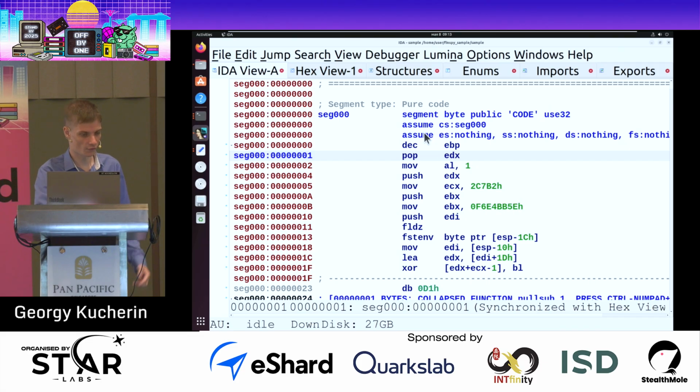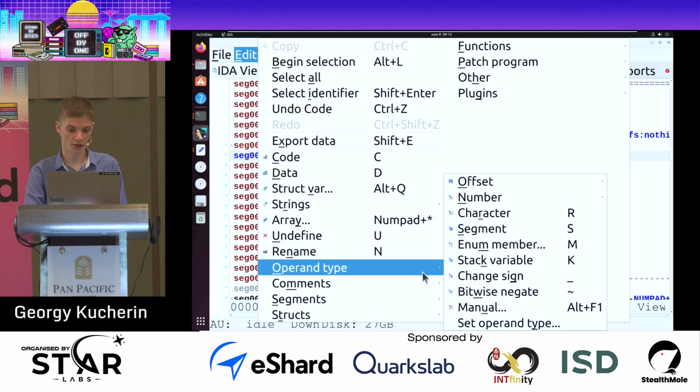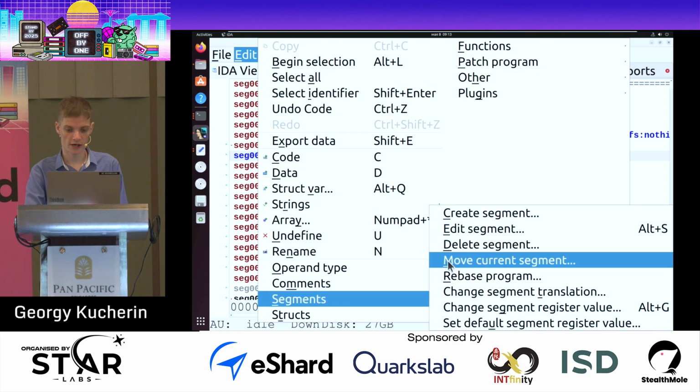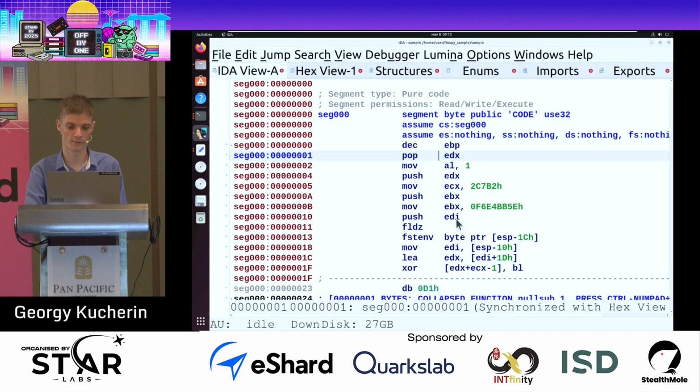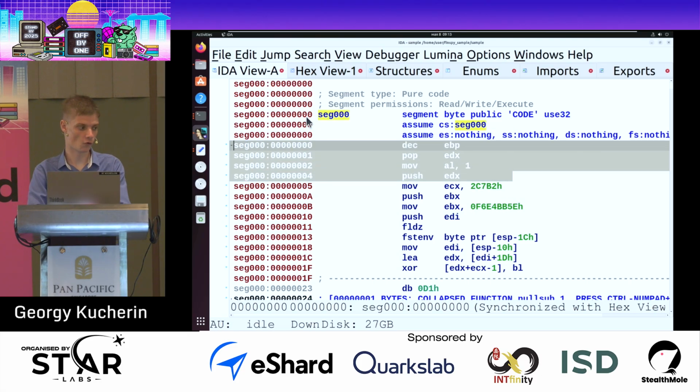And now that we have confirmed that this data is actually code, we should mark the segment with this code as executable. I press Edit, Segments, Edit Segment, and I tick all the permissions for it. Readable, writable, executable. And I press OK. Now let's start analyzing the code. Specifically, these first 4 instructions.